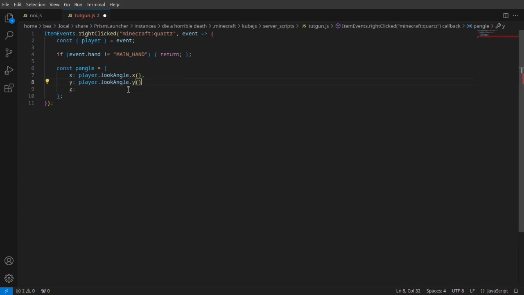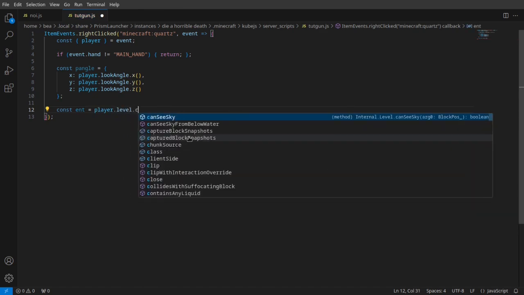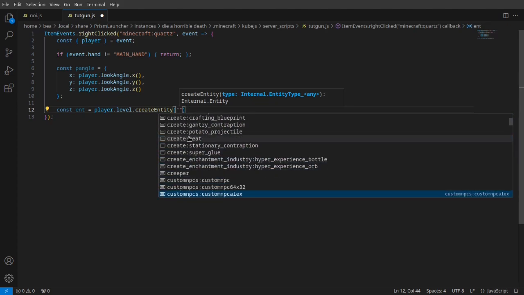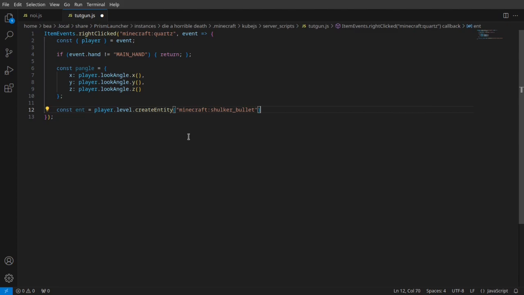But here, we're gonna get the look angle for Y. And then we're gonna get the look angle for Z. Okay. Next, we're going to create an entity. This can be whatever you want, but for this tutorial, I'm just going to make it like a shulker bullet or something. Yeah, just like that.